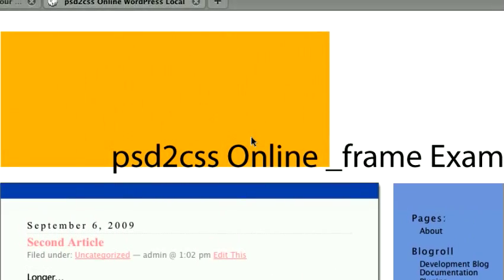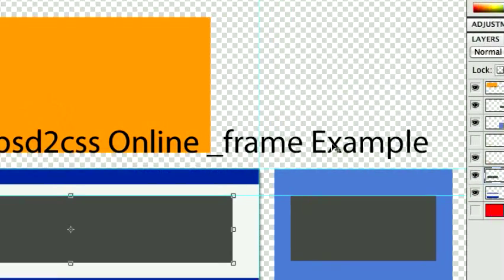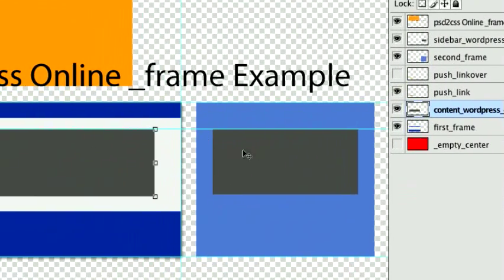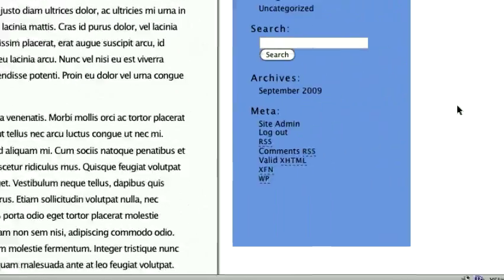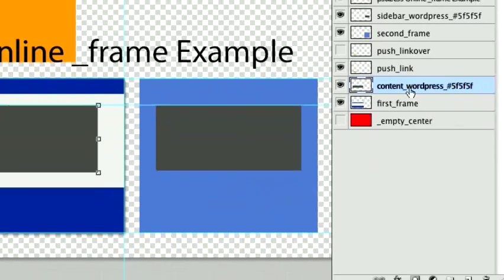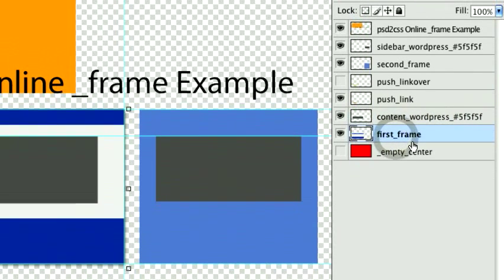And that's it. That's the trick. It's the underscore frame feature. You can put as many of them on the page as you'd like. As you can see, we did two here. We've got a frame for the content and a frame for the menu. It's just putting underscore frame in the name.